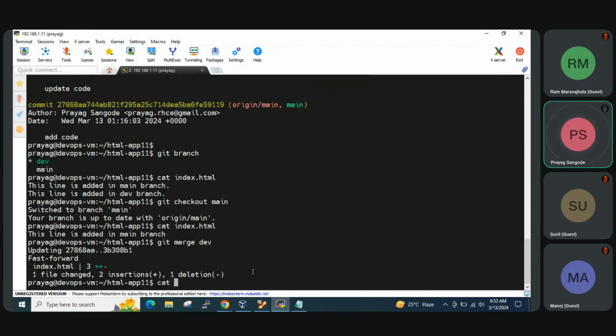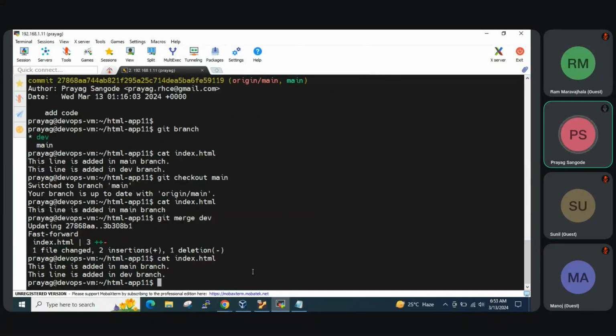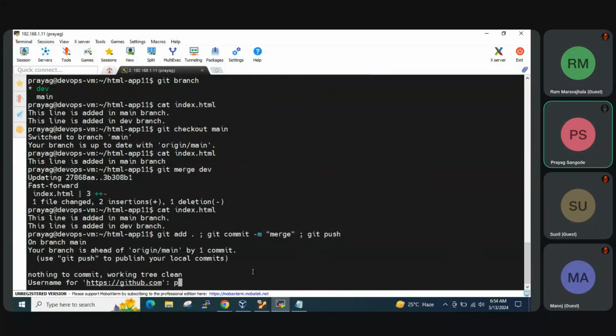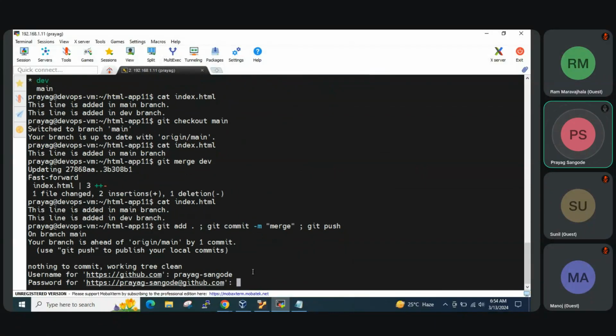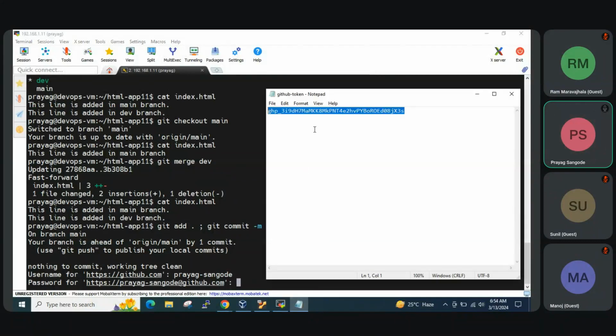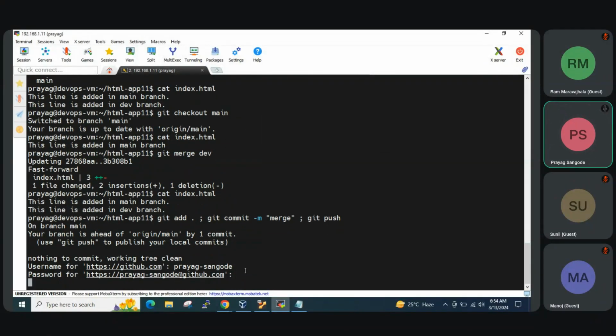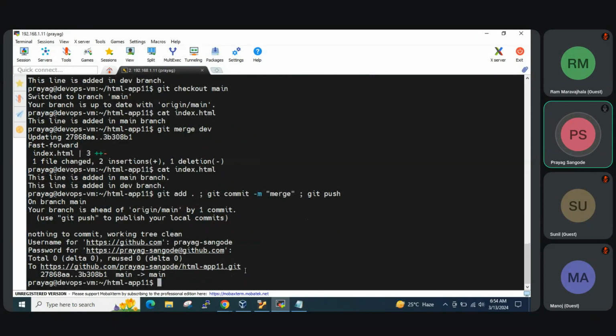Now if I check the index.html file, it has two lines, but the changes are not reflected in the remote main branch. So we'll do git add dot, then git commit with a message like merge, and git push. I'm running multiple commands on a single line. Then do the authentication. Okay, so the commit is done.